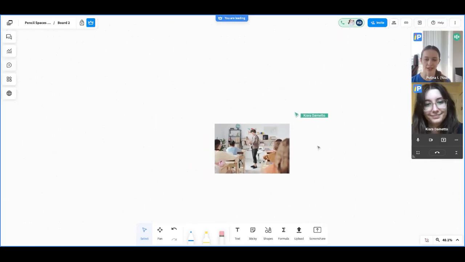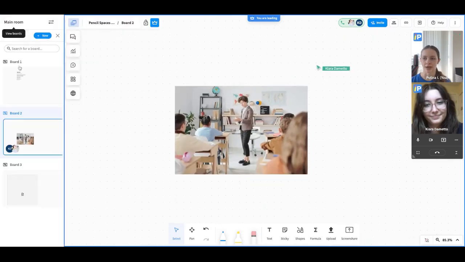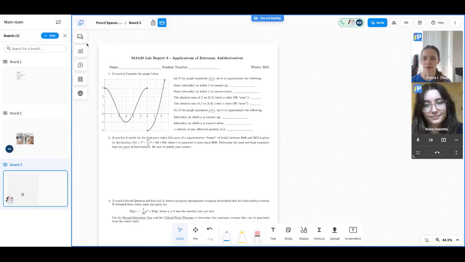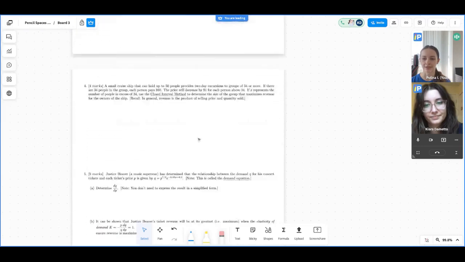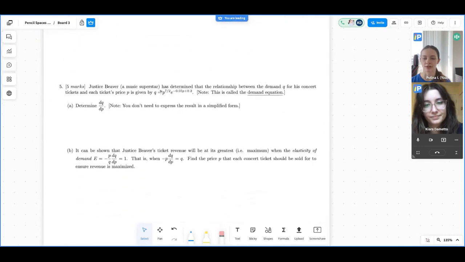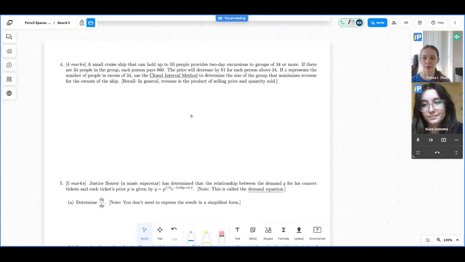So when I zoom in or out, when I switch boards, and when I move around the whiteboard canvas, my students will follow me. When leader mode is turned on, students can still interact with the whiteboard, but I can disable editing by just clicking the lock icon at the top left corner as well.